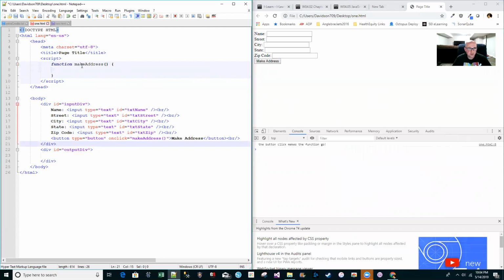Okay, so very first, let me write some code to go get all of the data out of the text boxes. Here I'm creating a variable called name. Okay, and then this line of code is probably going to be your most used line of code in this entire class. Document.getElementById. Basically, we're saying go to the HTML document and then get an element with an ID that I specify.